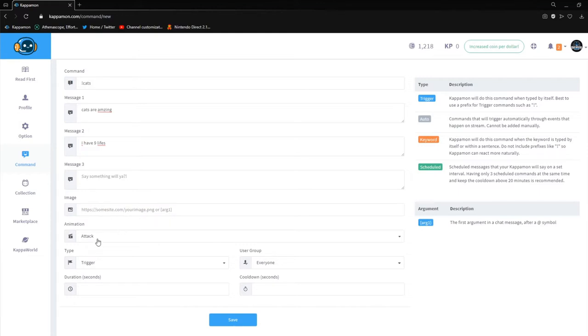And then you can add any animation, a trigger word, with all your information here on what you need for it, who can activate it, and the duration. I always put it down to 5 seconds, and the cooldown is 1 second. Once you've added your command down to your Kappamon, you go back to your source, and then you will refresh the link as well, and eventually your command will come to life.